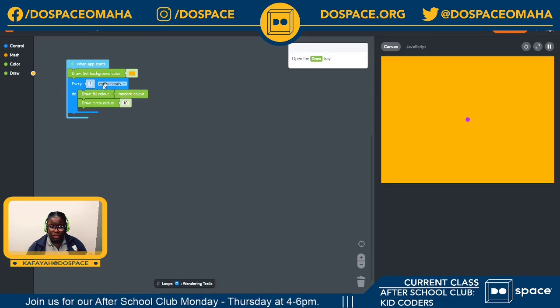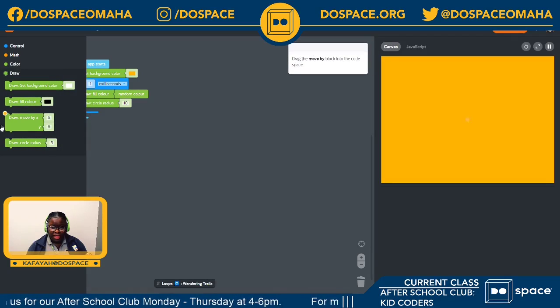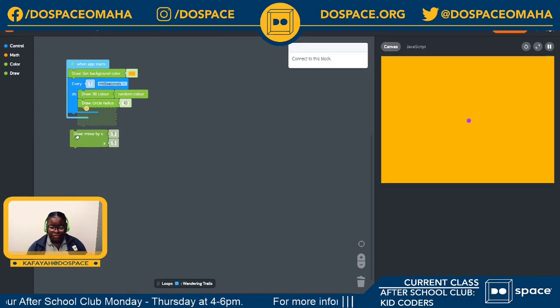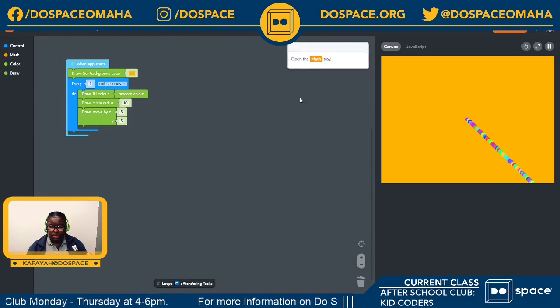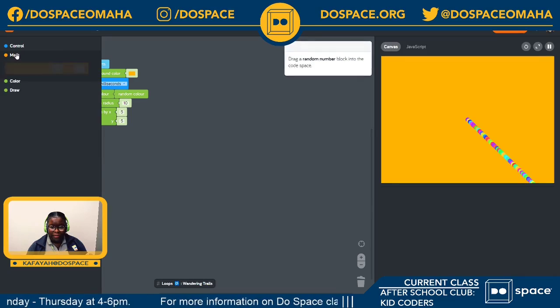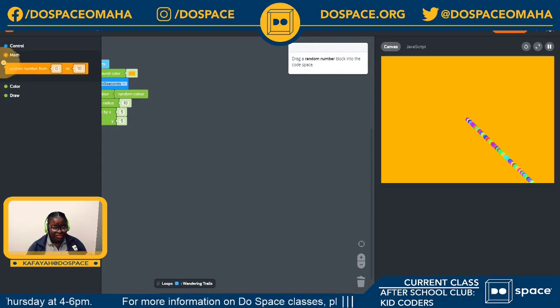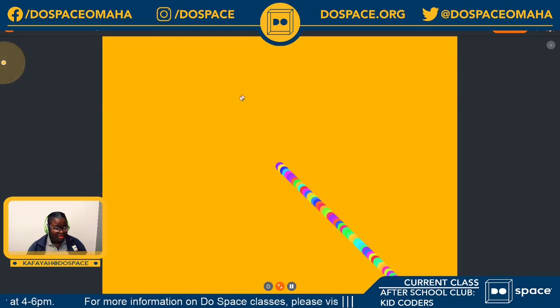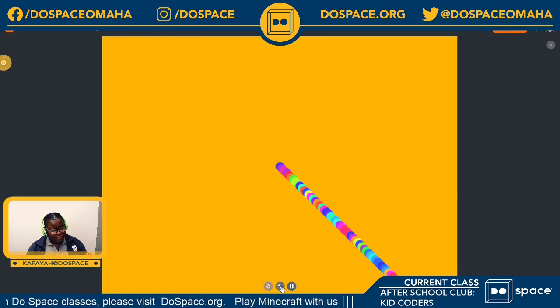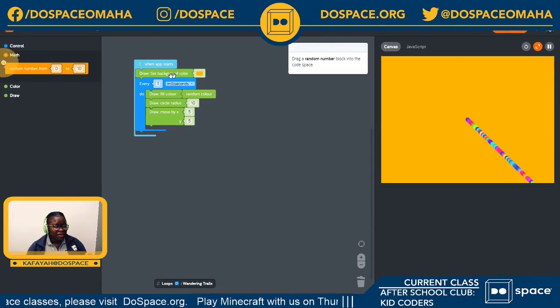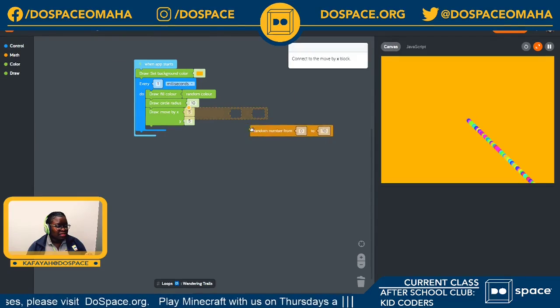I'm going to go into my draw tray and I'm going to select the block that helps me draw my circle. And now I'm going to go into my math tray. Right now this is what we have. This is what it looks like. Do you see? And if I refresh, it does that again and again and again. Just that the colors change every time. Can you see? Nice.